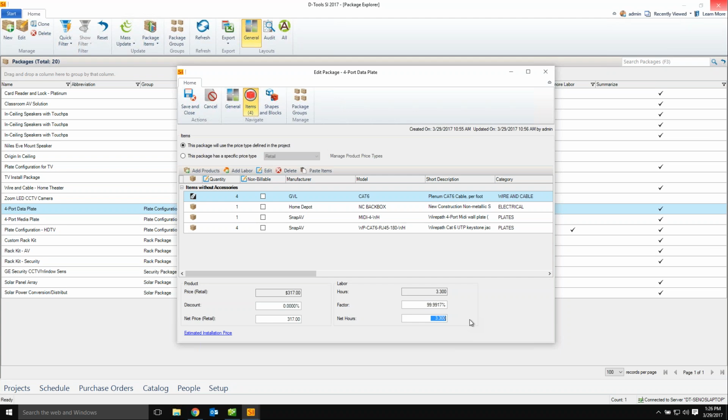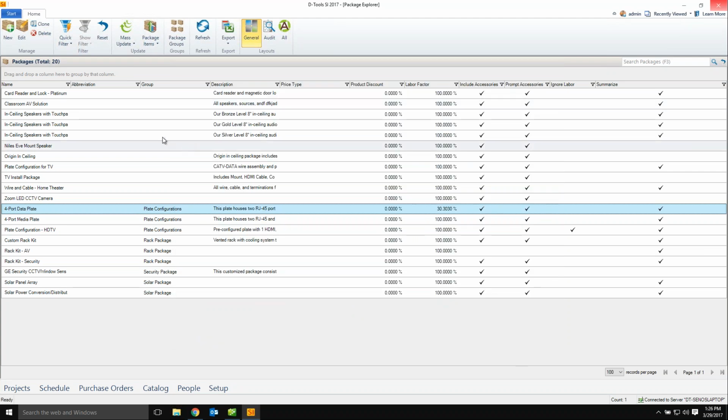So if you do change this, you could type in a factor percentage if you really know, but you can just type in your net hours here. And now I've switched the hours for this package to be 1. And again, that was not possible prior to this release. Very, very cool new addition to the software. And I'll go ahead and leave that and save and close that.